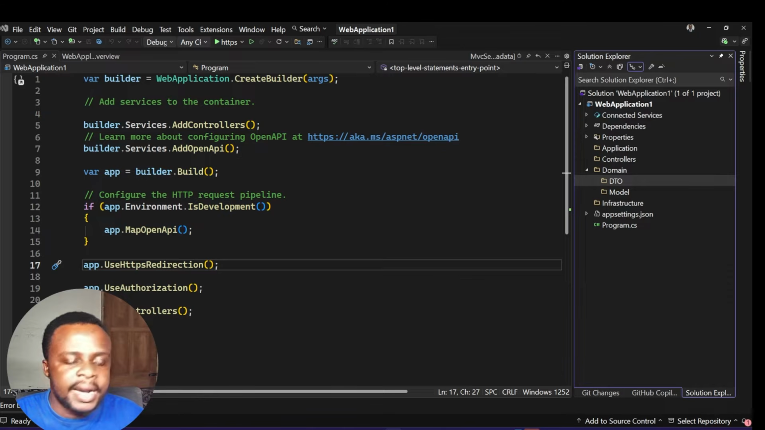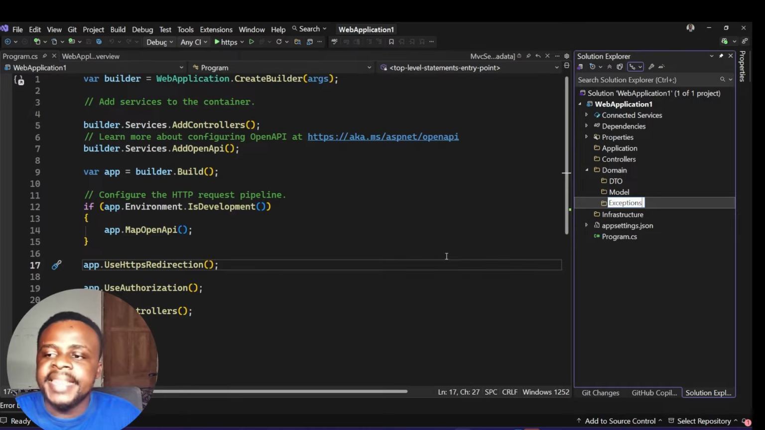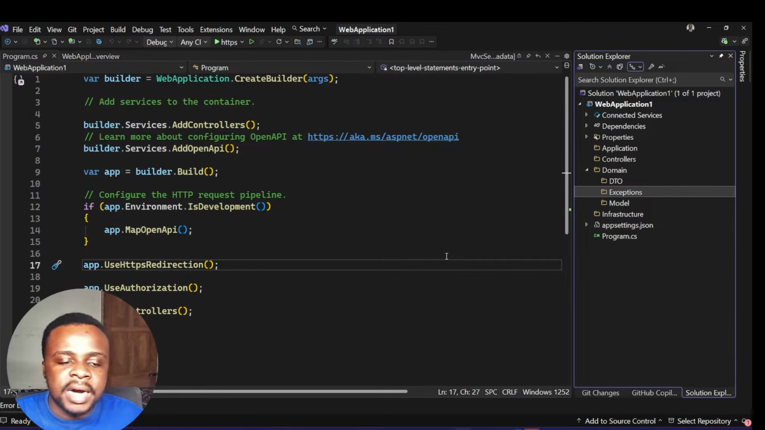But let's go and also bring something here, which I'll probably call exceptions, right? Exceptions, you can put it in infrastructure though. Remember, we are not following any production architecture, right? We are just coming up with something that will make it easier for us to build this API. So let's look into that as well.